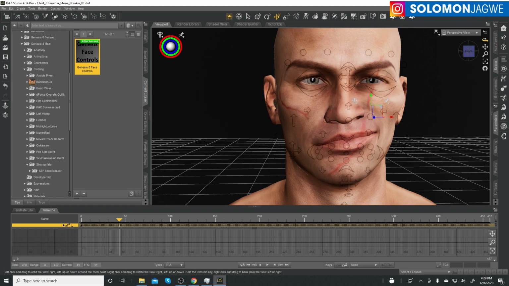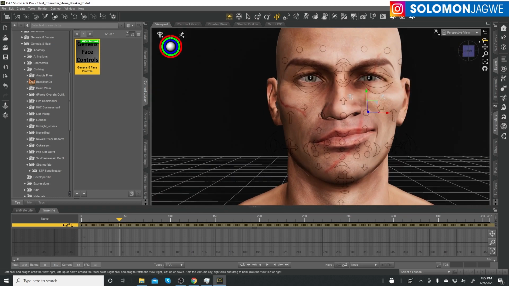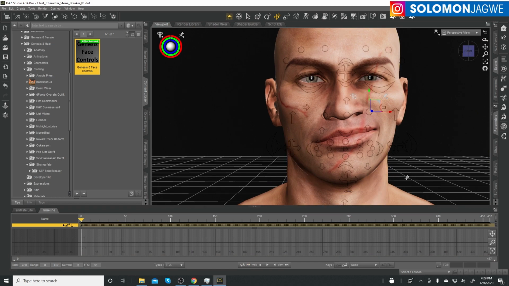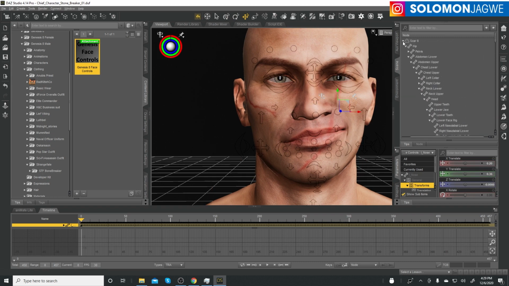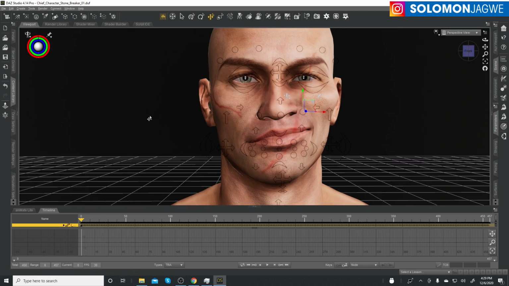So I had to delete the armor, but you would have seen it together with the animation. Actually, you know what, I could do that, but the animation is going to be slowed down if I load all the armor, because it will be too heavy. All right.